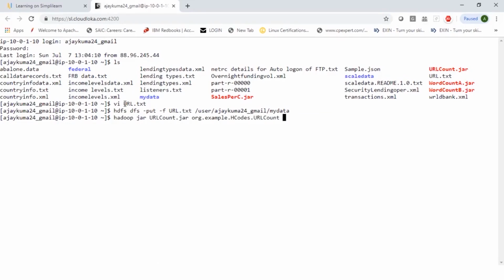Now I need to give an input, so I will say /user/my directory, and within my directory I have a file called url.txt. I would want my output also, so I will specify my directory, and then let's say url output, and let's call it 1. So this will be the directory which will be created, which will have the result of my MapReduce on this file, which should give me a cumulative count of how many times a particular URL or a website was visited.